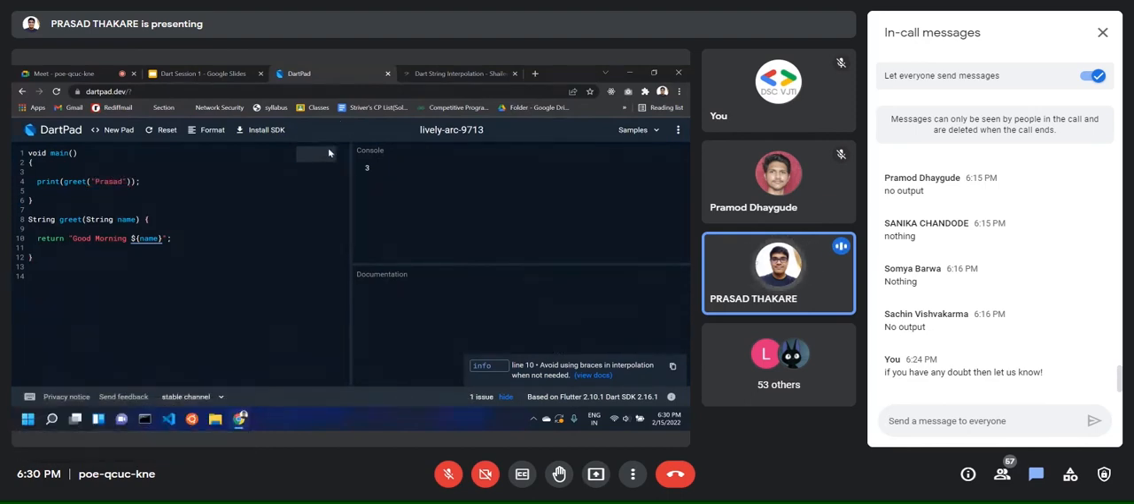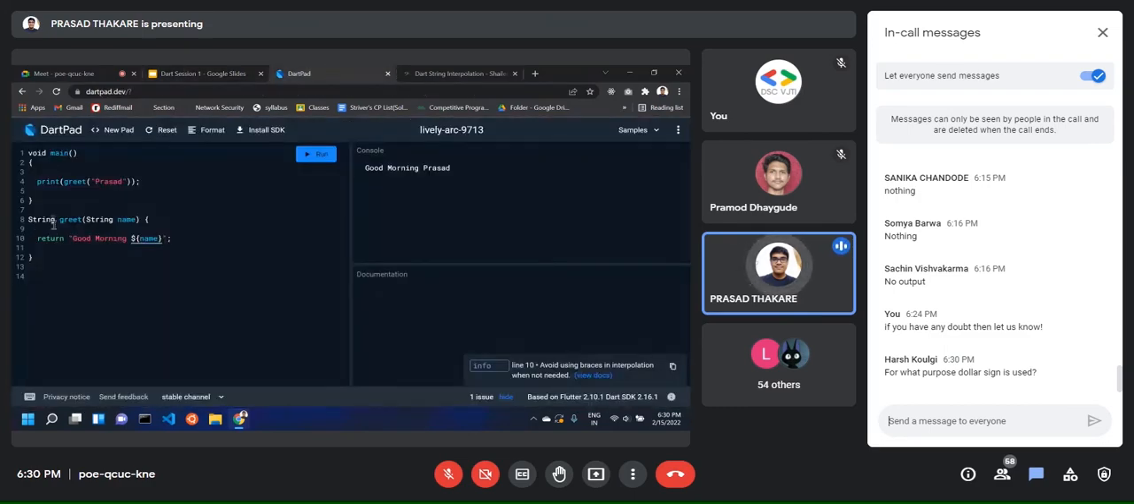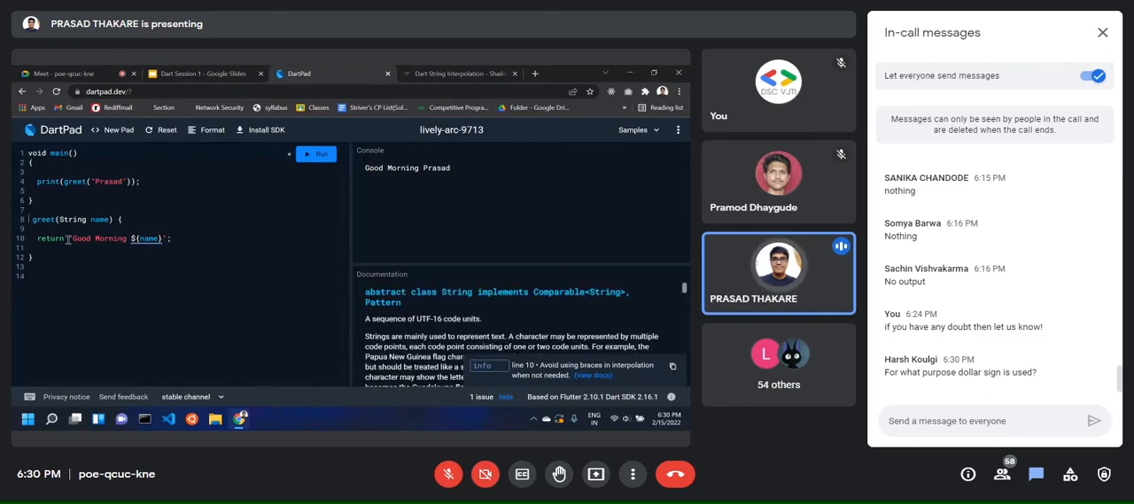Now I'll just call greet. And I pass in a name. I'm passing my name. So I'll run this. So this name I'm passing, this will be assigned to this name variable over here, and this function will embed that name inside the string good morning, and it will return the result, that is good morning Prasad. So this was all about functions and return types.